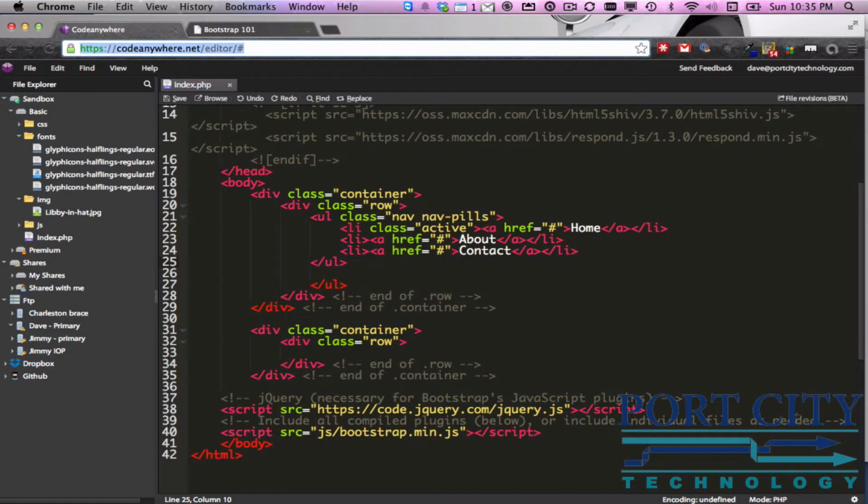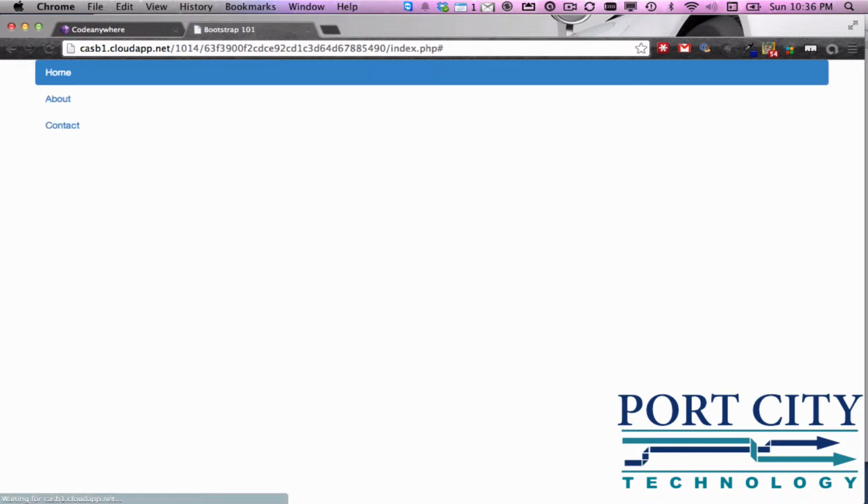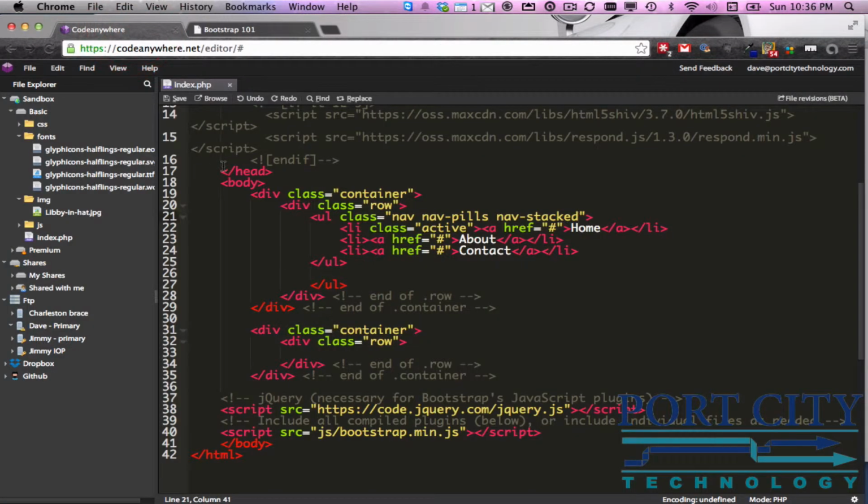You can also stack them, which is nice. Now you can add to the nav pills. You can add nav-stacked, and that should put them vertical. There it does. And again, you're getting a full width. If you want, you can put that in a much smaller MD-col-2 or 3, and it'll be a much more narrow menu system.